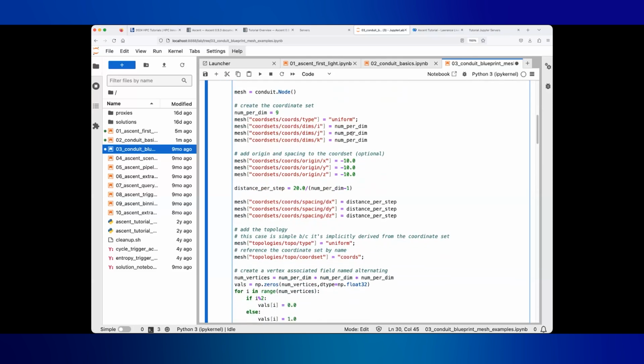One important thing here is this name coords is a name that I picked, and we use names within the tree basically to link between things. So our topology has to know what coordset it's defined on.